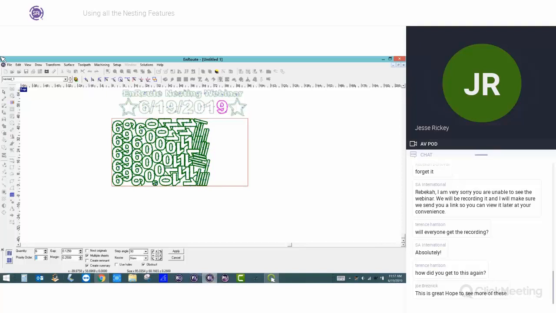Okay, same spacing, same margin. I do not want to create multiple sheets. I don't have to create a summary for this. I just want to throw it in the back side here. Okay, same rotation angle. I click apply.